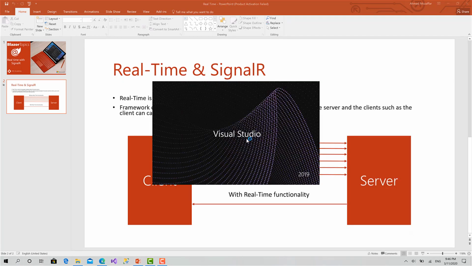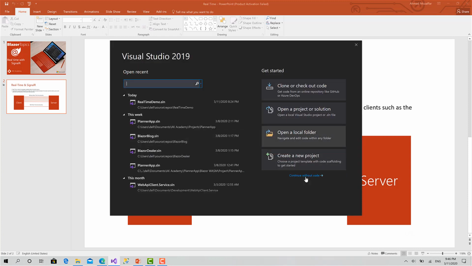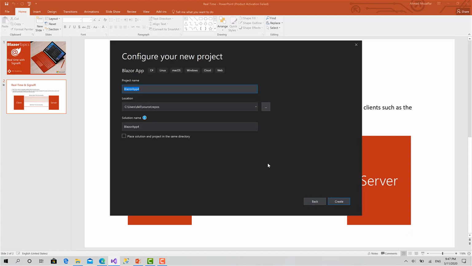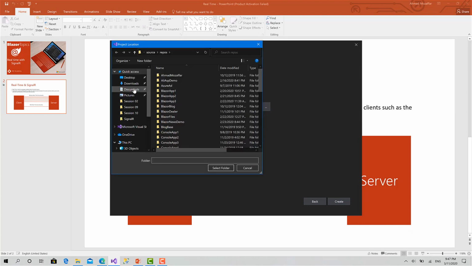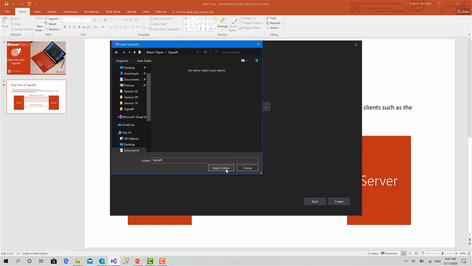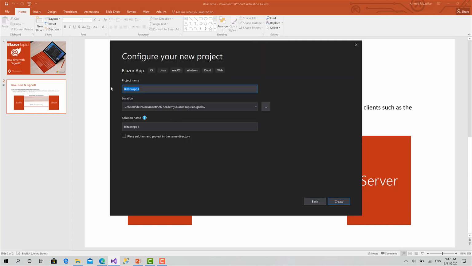First, I will start Visual Studio 2019, click on Create Project. Okay, I will choose Blazor App, next. Here I will choose the place: Documents, AK Academy, Blazor Topics, and SignalR. Okay, select that folder. I will call the project Blazor Real-Time.